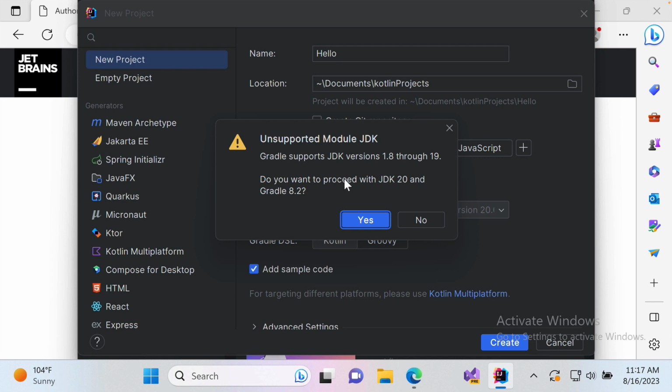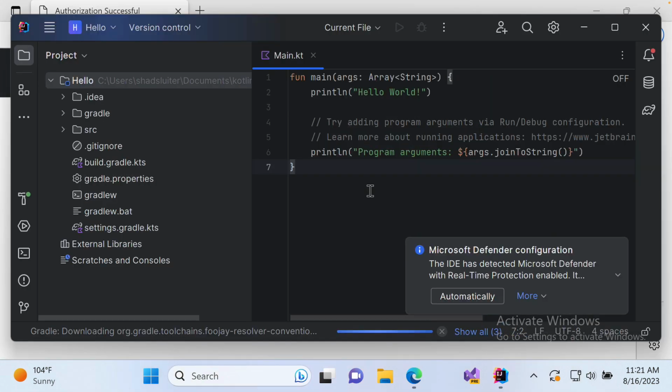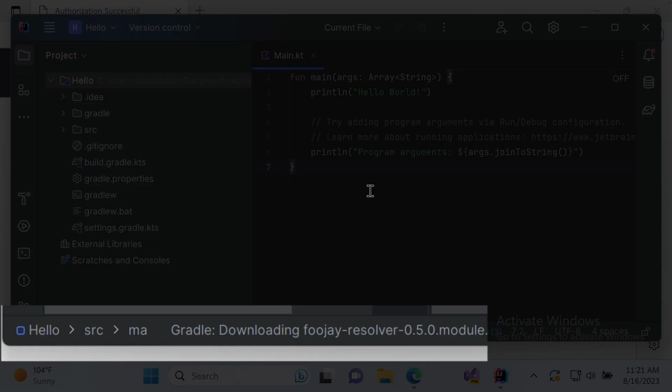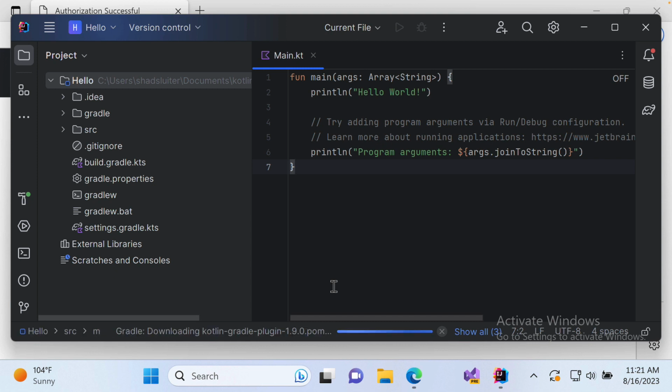Oh, great. It says you can use versions 1.8 through 19. Would you like to proceed with 20 and Gradle 8.2? Let's try that. All right, so apparently it likes the new version of Gradle, and you can see that down at the bottom there is this process going on. It says downloading a bunch of stuff with the jar files. So when you install a project with a dependency manager, it automatically downloads a whole lot of things for you and installs them. And you can see a bunch of folders over here on the left.